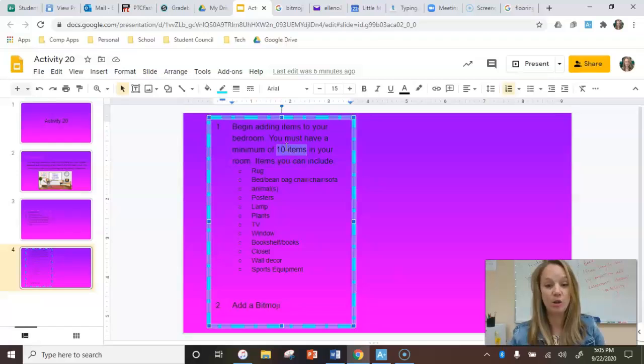Some of my ideas include a rug, carpet, or flooring. Some type of furniture could be like a dresser or a bed or a beanbag chair or a chair or sofa. If you have pets, you could put in a dog or a cat or a hamster. Posters, maybe you have a favorite band or a favorite quote or something. You can put a poster on the wall, lamps, plants, TVs, windows, bookshelves or books, a closet, any other type of wall decor or even sports equipment.